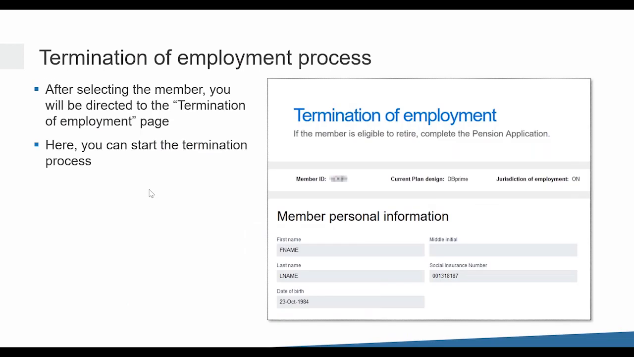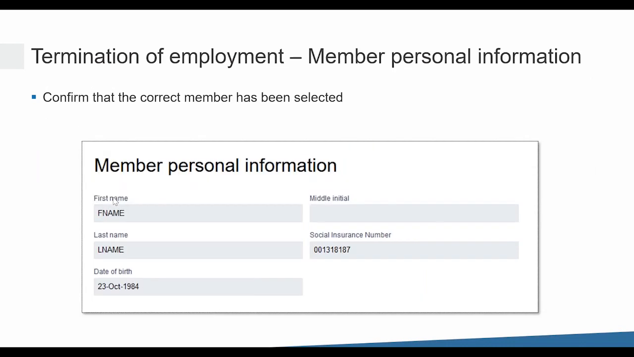Upon selecting the member, you will be directed to the Termination of Employment page, where you can begin the process. The portal will display the information that we currently have on file for the member. This includes their first name, middle initial, last name, social insurance number, and date of birth. Please verify that you are terminating the correct person before proceeding.